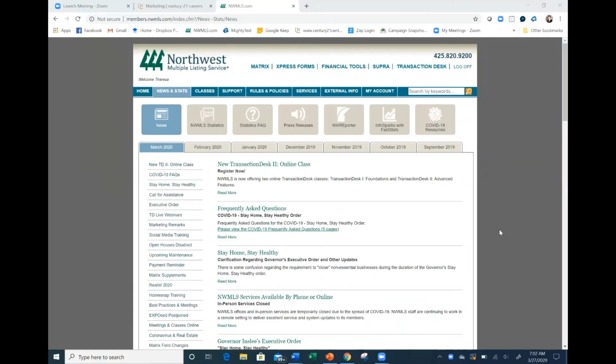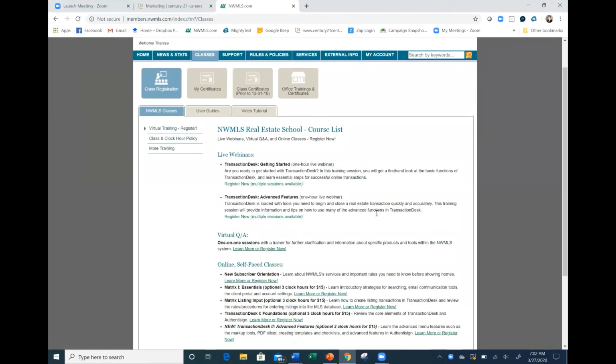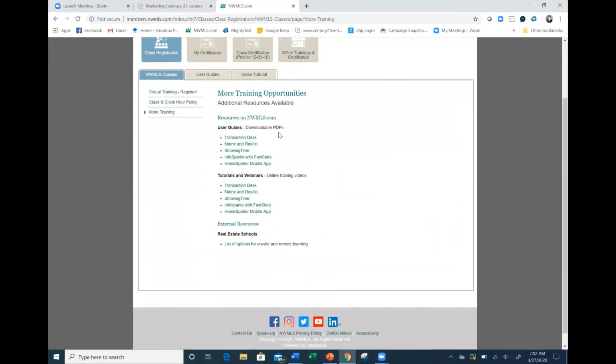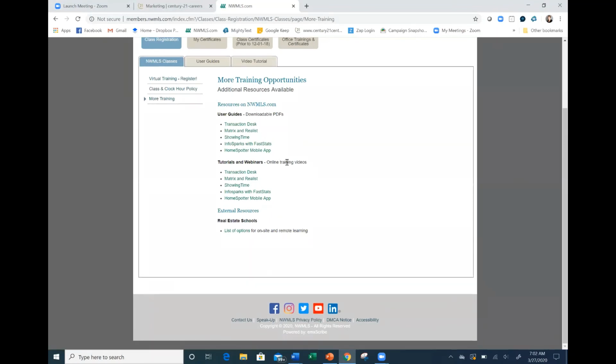Another thing I want to show you about InfoSparks is where you can find additional resources. So again, we found InfoSparks by going to the MLS homepage, News and Stats, InfoSparks. But if you go to classes, these are the classes that are available from the Northwest MLS. But if you click on this button that says More Training, you will find that there are some downloadable PDF user guides, but then there's also tutorials and webinars.